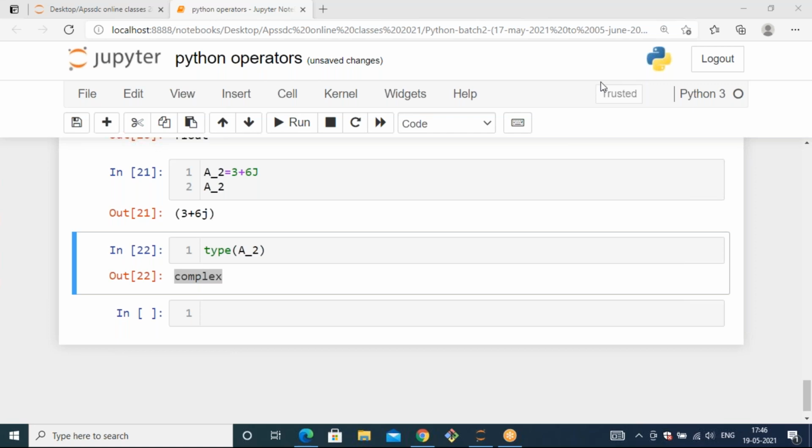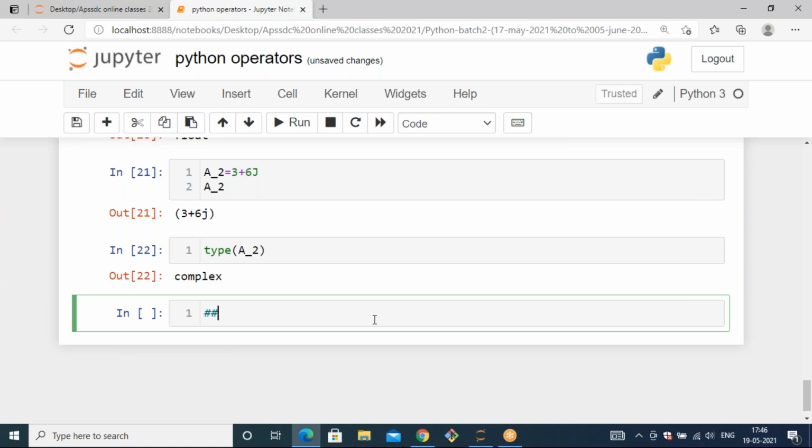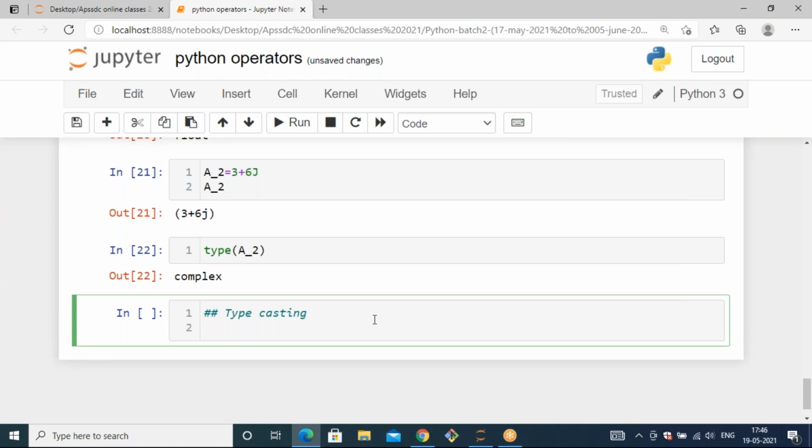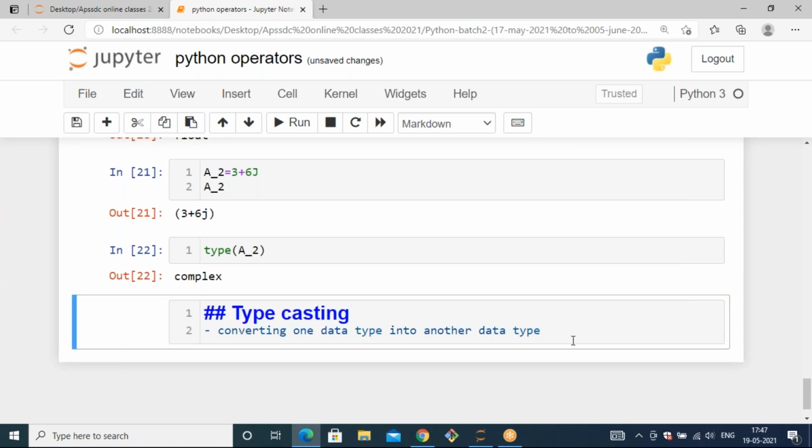Okay. So up to now we have seen storing data in variables, and let's see how to typecast the data in variables. Next is very important: typecasting. That means you need to convert one data type into another data type. So that is what typecasting is. So try to convert this cell into markdown.